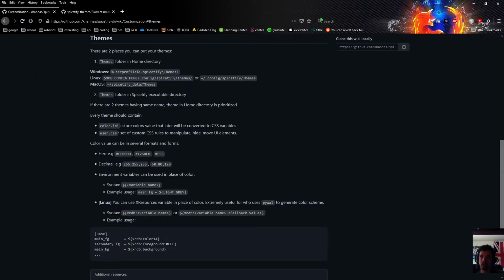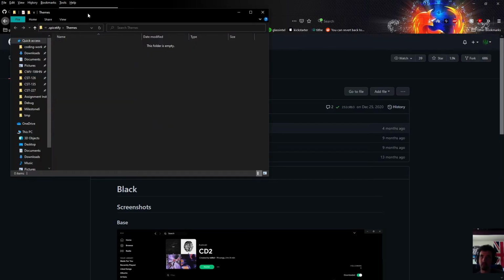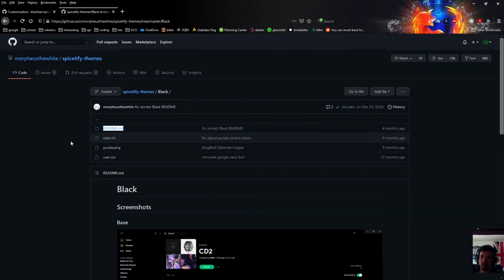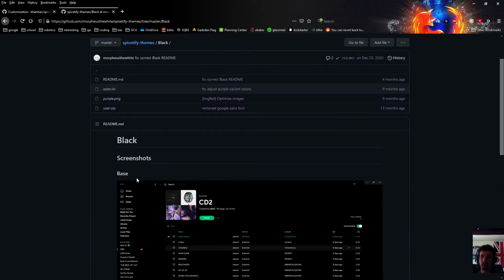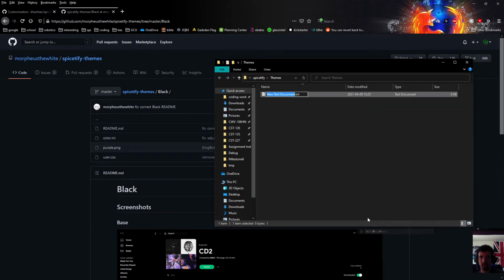So this is where it says we put our themes, bigger themes in here. Now what I'm going to do is I'm going to create new files and put the themes. So we need everything besides the README. We don't need that. So just make sure. Okay. I'm going to do new text document, color.text.